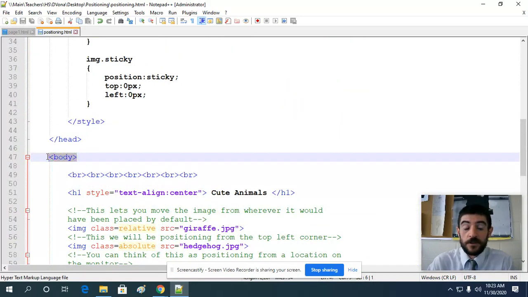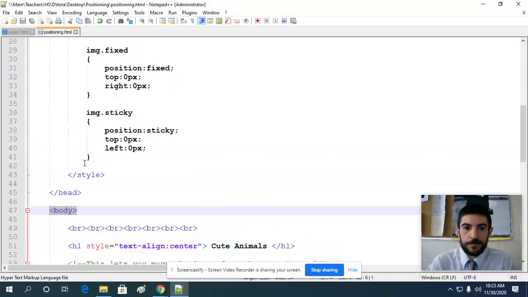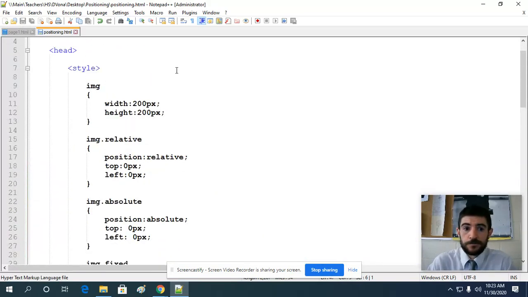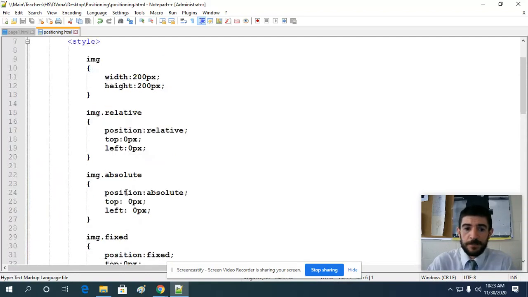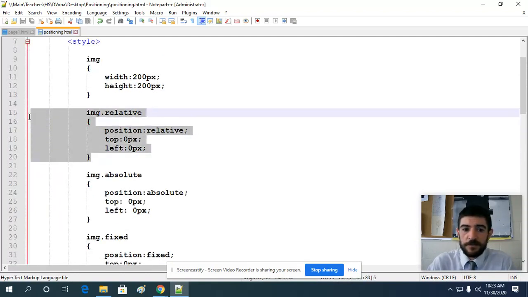Whereas when it's only inside of the body tag, it's effectively the browser window there. All right. So those are our first 2. We've got relative and absolute. Again, relative is positioning based off where it originally was.